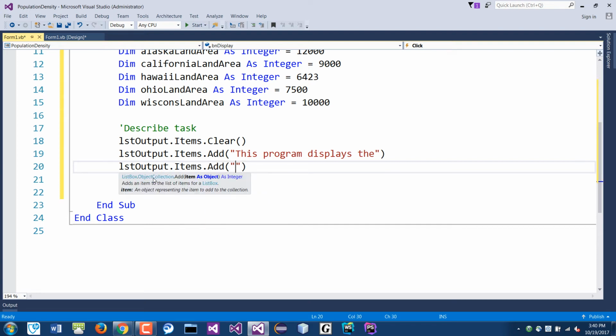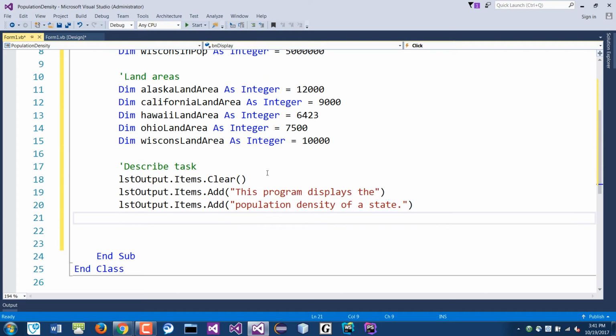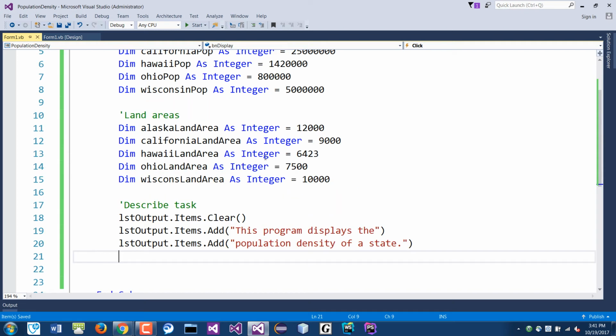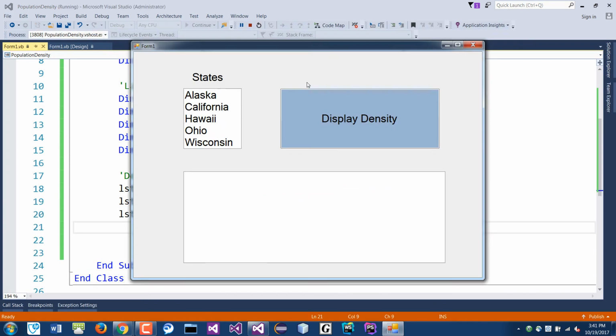So items dot add. The next is the population density of a state. We'll just say that. Okay, just 2 lines. Right, so if you run it now, you see that that's all it does. It displays the message here. It's pretty small. Should probably change that size.